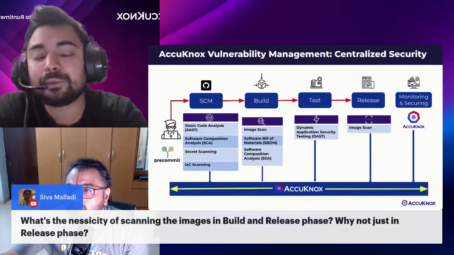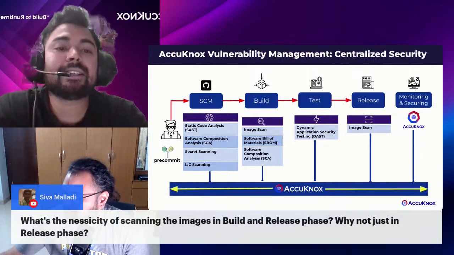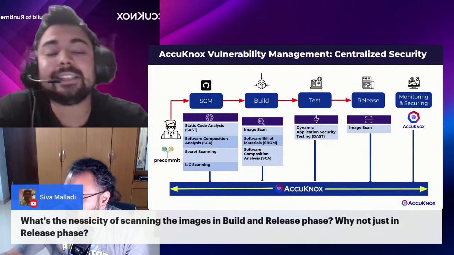The packages, the vulnerable packages, will be there in the build stage, and then you try to resolve that, then it comes into the test, and then it will get released.